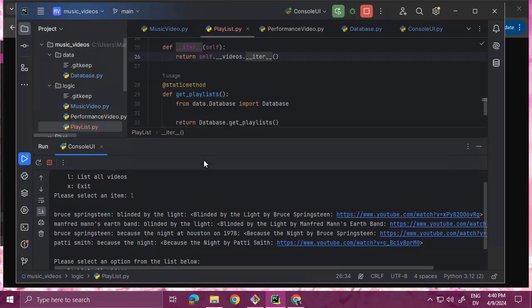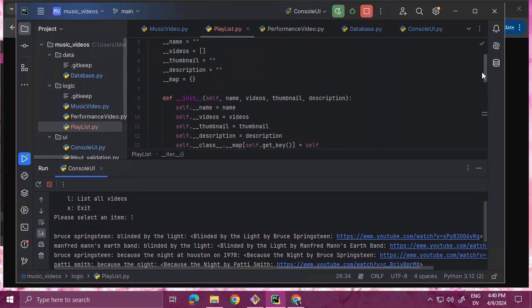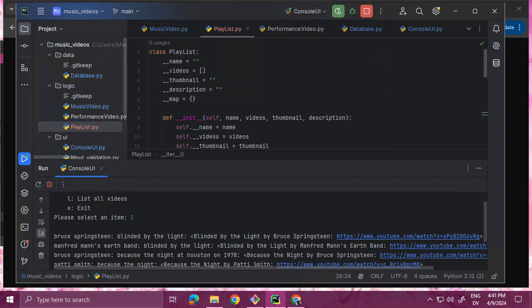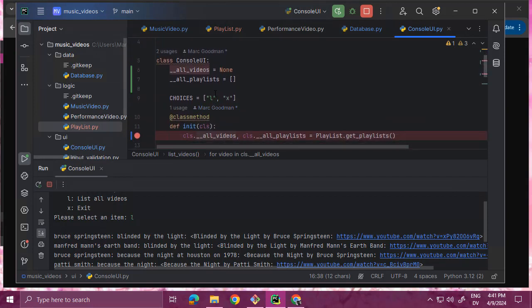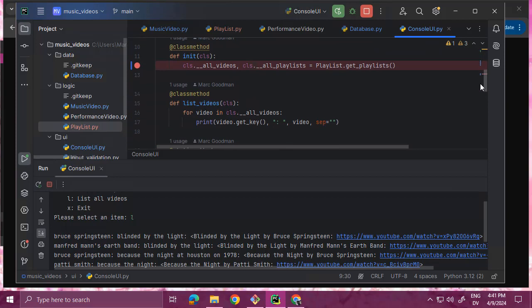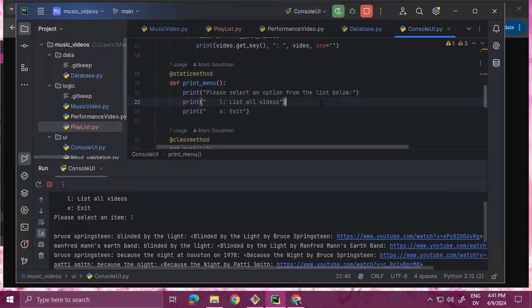So let's go ahead and do one other thing really quickly. I'm going to add another method to show the list of playlists. This is all going to be in the console UI for this. So L is going to list the videos, and it's going to list all the videos. And then let's do P to list all the playlists. And then here we'll do L to list all the videos, and P to list all playlists.